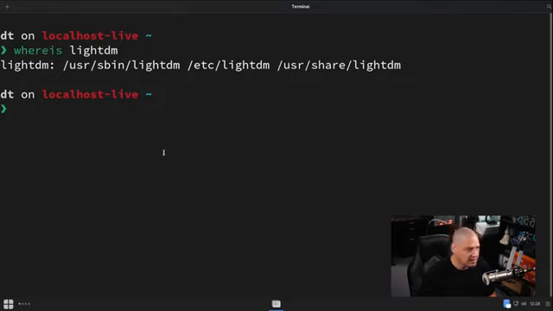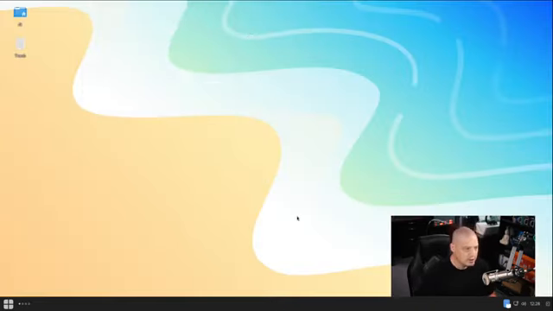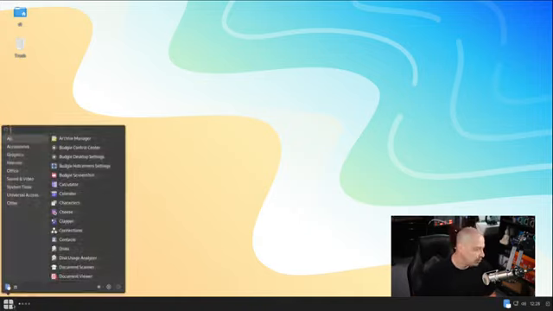We do get some syntax highlighting and some completions here in the shell. One of the things that they're doing here in Ultramarine Linux is they are using ZSH as their shell. So they're using the Z shell as the default user shell rather than Bash. Let's take a look at some of the programs that are installed out of the box here in Ultramarine Linux.